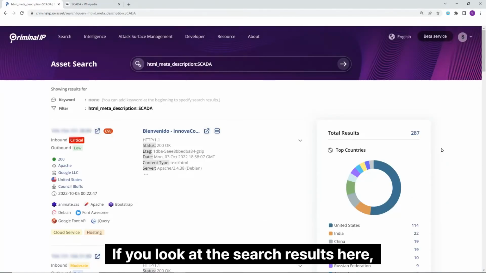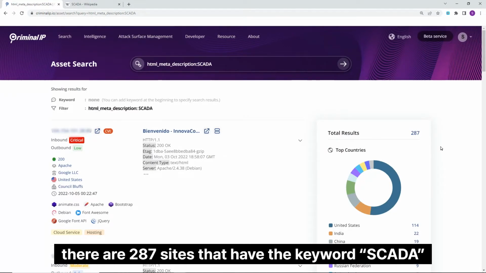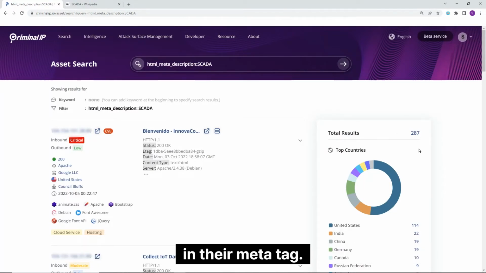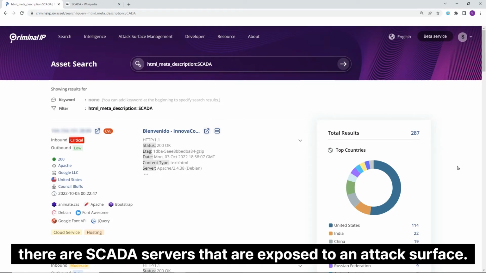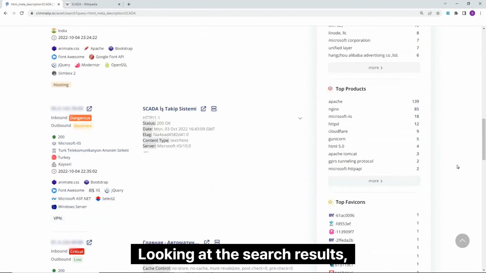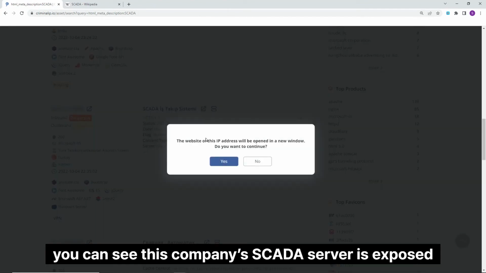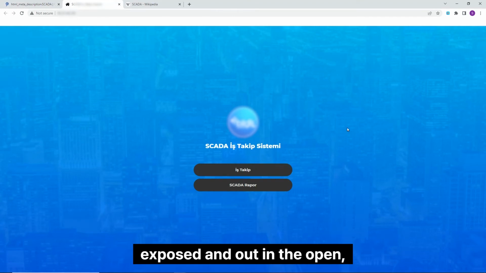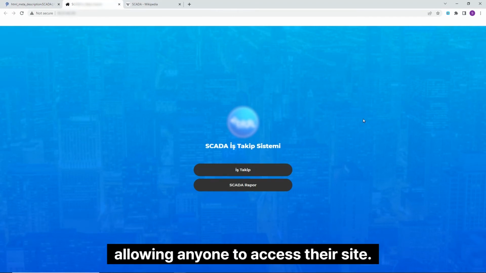If you look at the search results here, there are 287 sites that have the keyword SCADA in their meta tag. Out of the many sites here, there are SCADA servers that are exposed to an attack surface. Looking at the search results, you can see this company's SCADA server is exposed and out in the open, allowing anyone to access their site.